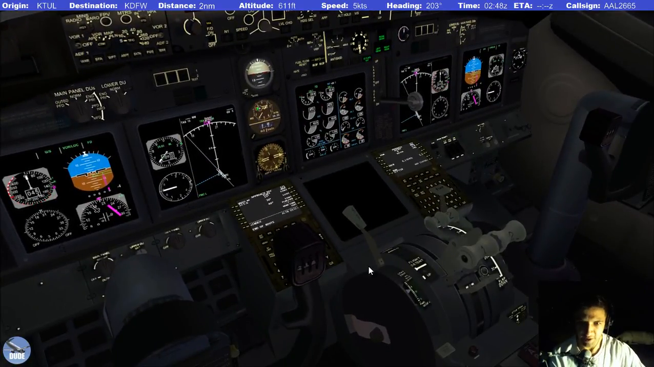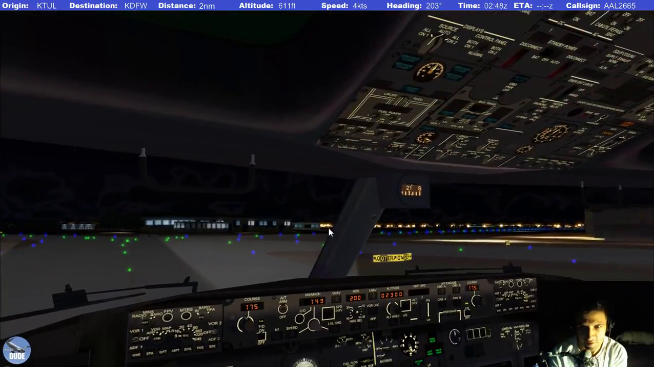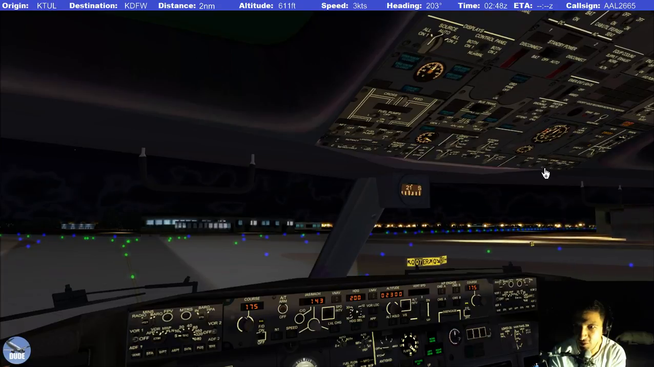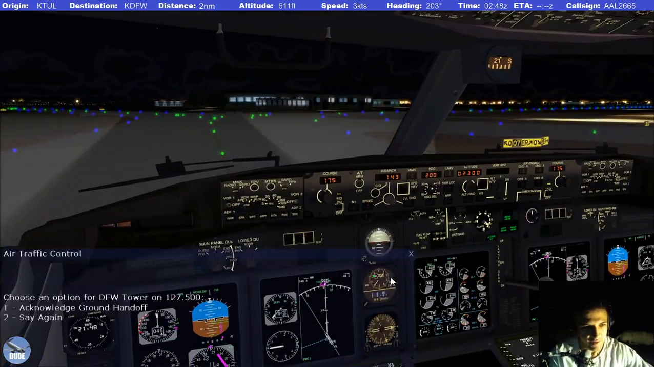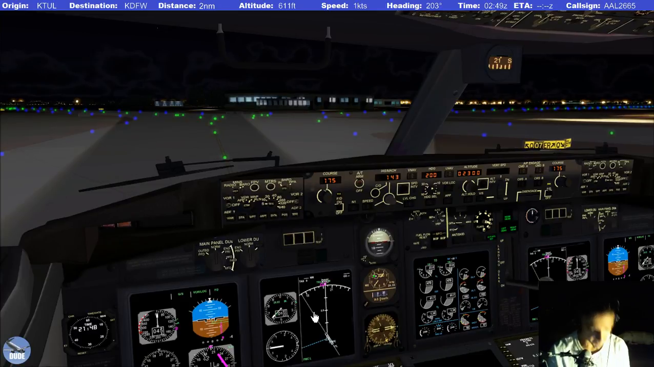Let's bring the flaps up. Spoilers are up. I've disengaged the auto brakes. Taxi light on. Landing lights off. Strobes off. Now let's call ground. PMDG ground 2665. Request taxi to the gate.